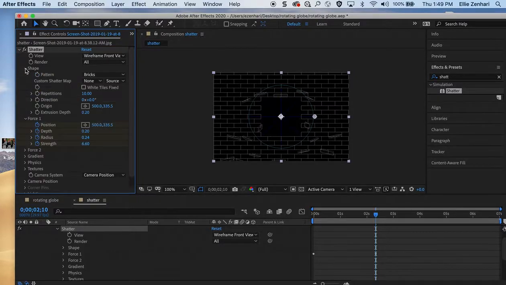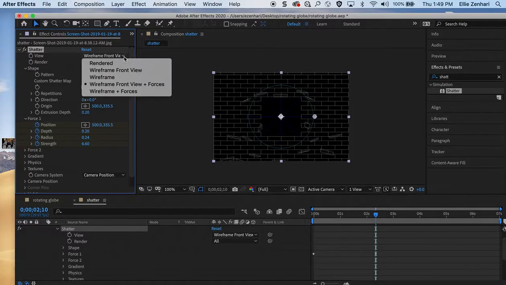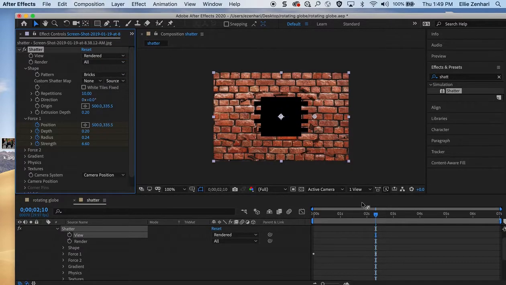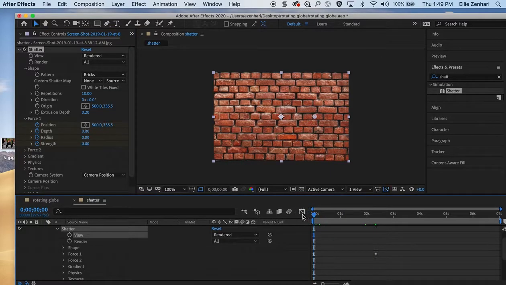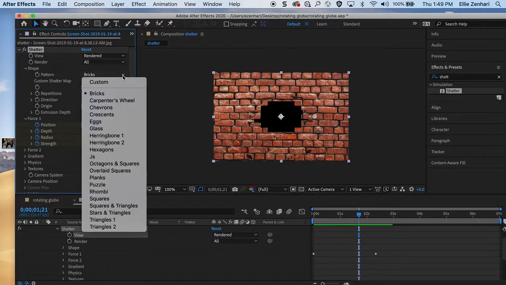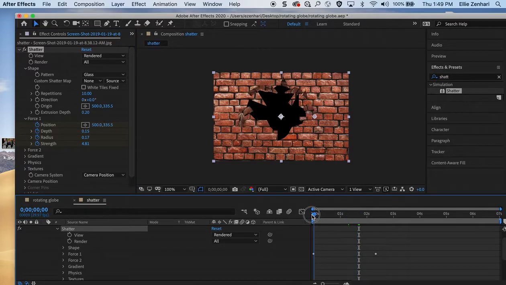And then I'm going to go to my shape, and by default it's set to break, but I can change that. So I'm going to actually change it to render. Now you can see that when I play it, because my force was pretty low, it doesn't explode this whole thing. I'm going to change it from brick to, let's say, glass. So you can see that it just automatically changes the way it's going to be shattering.